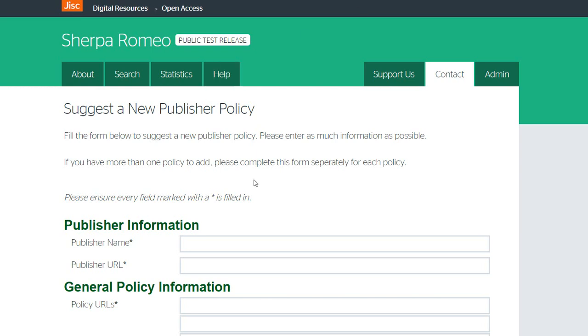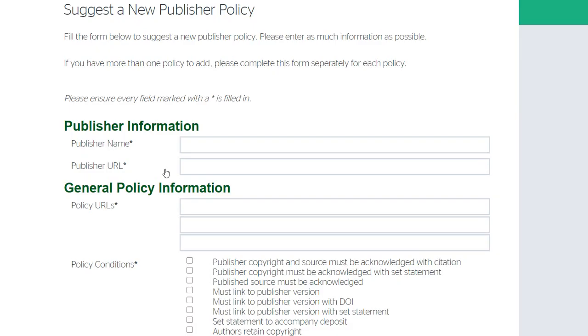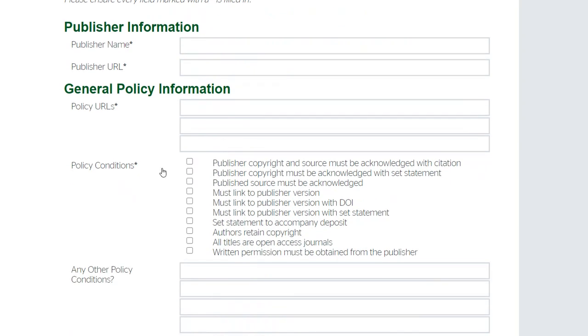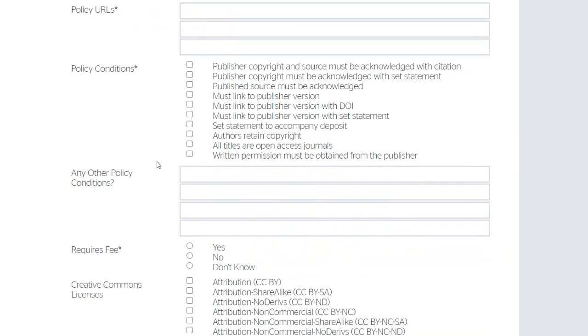Here is the form that you need to complete to register a new publisher policy. All you need to do is complete the form here in as much detail as possible so that our records are as accurate as possible. If any information is missing or unclear, this might cause some delays to the process. If you have more than one policy to add, please complete this form separately for each policy. Each field marked with an asterisk must be completed.